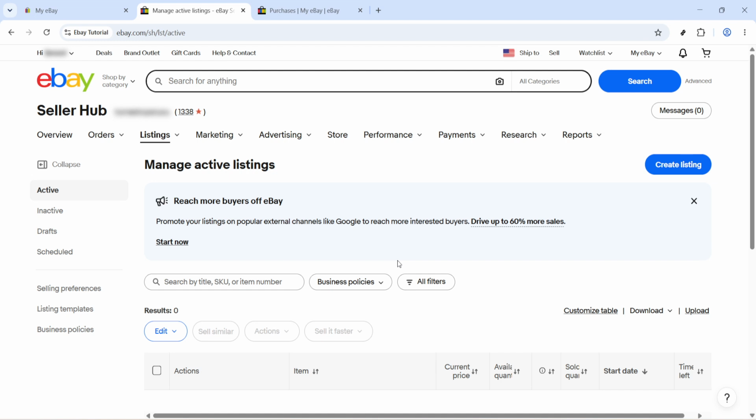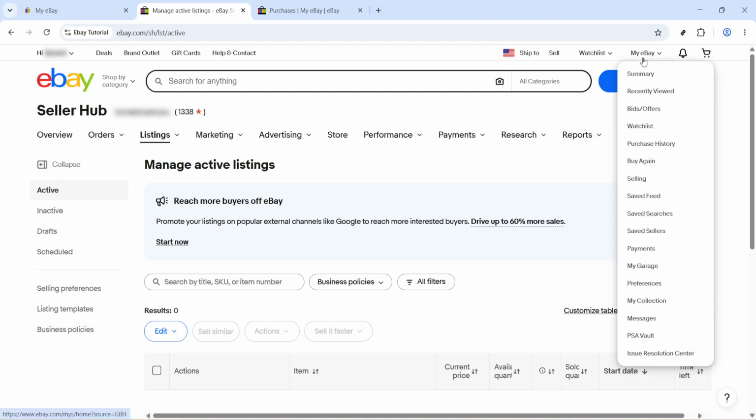To get started, sign into your eBay account and go to the main eBay homepage. Once you're there, look toward the top area of the screen for the My eBay menu. Move your cursor over My eBay to open the drop-down options. This menu gives you access to different sections of your account, including your buying activity, selling activity, saved items, and order-related tools. If you don't immediately see the option you need, just pause for a moment and let the drop-down fully appear. From that menu, click on Purchase History.